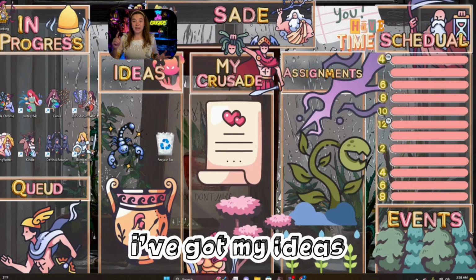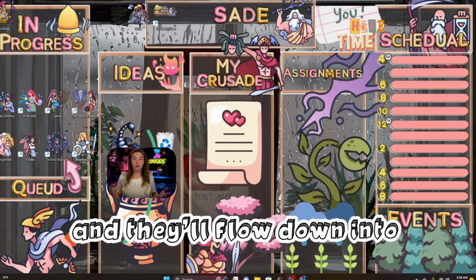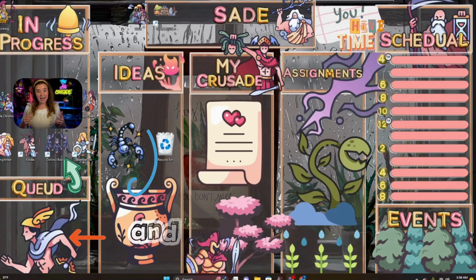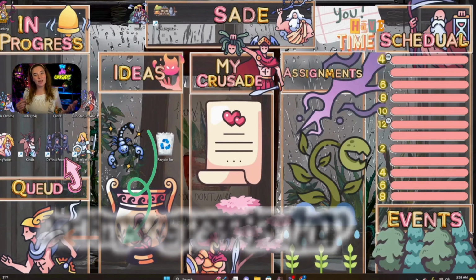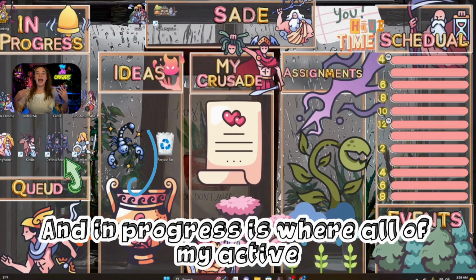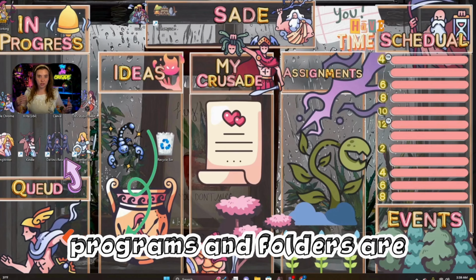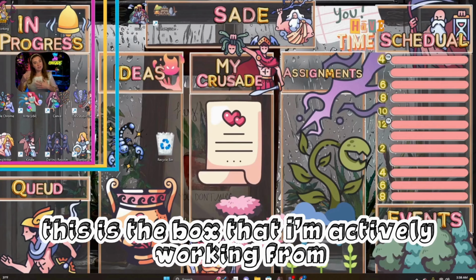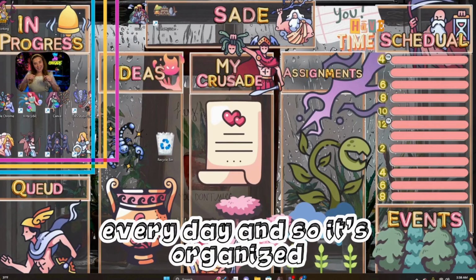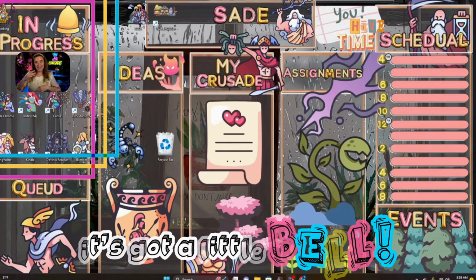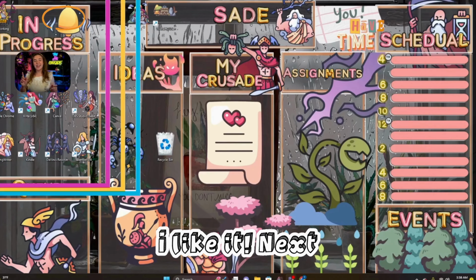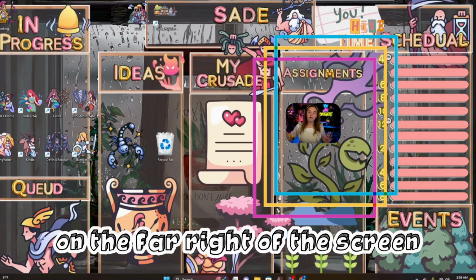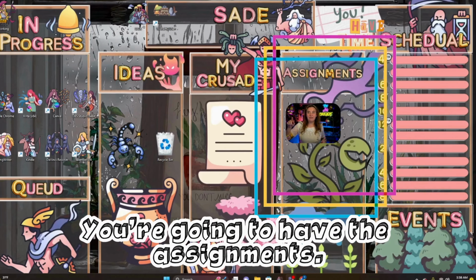I've got my ideas, and they'll flow down into queued. And after queued, they'll go into progress. In progress is where all of my active programs and folders are. This is the box that I'm actively working from every day. And so it's organized, it's pretty, it's got a little bell. I like it. Next, on the far right of the screen, you're going to have the assignments.